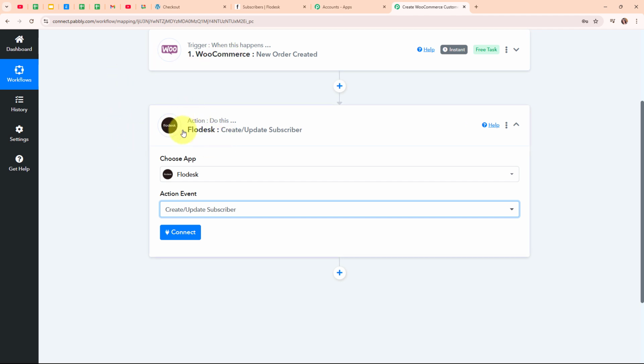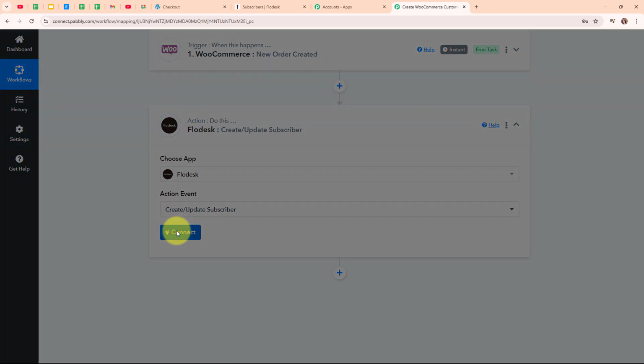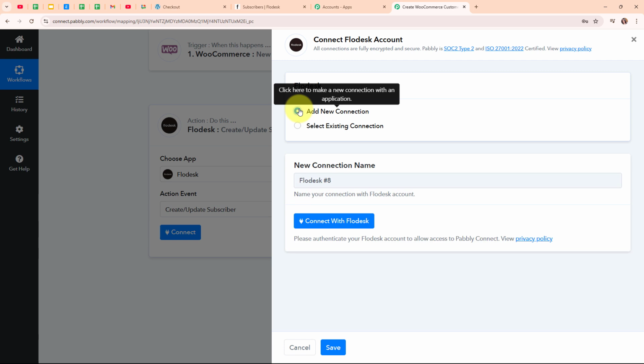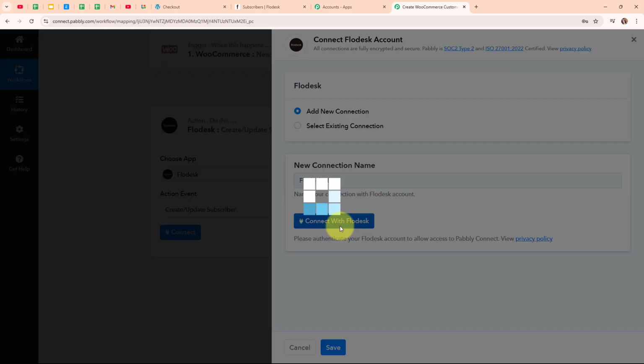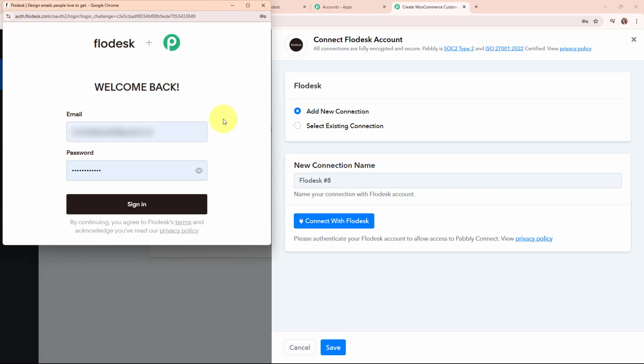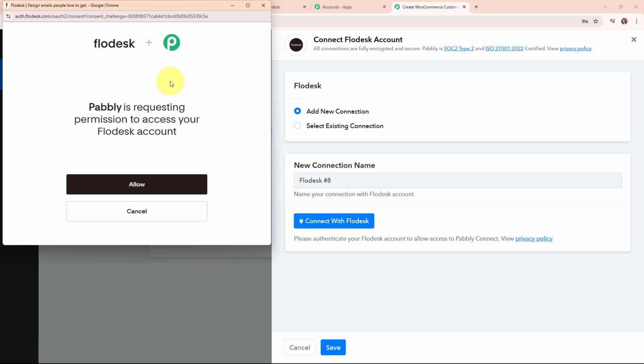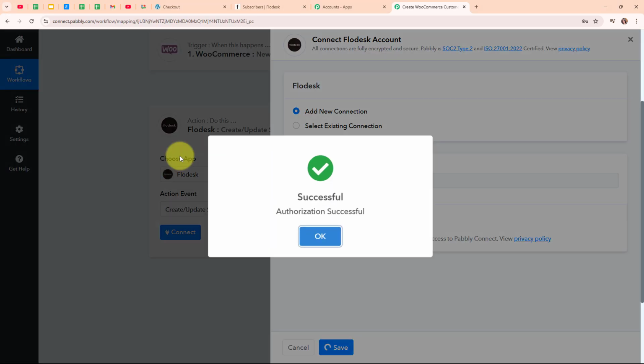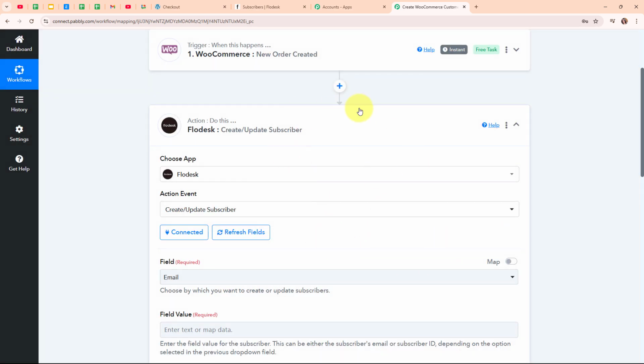And now here to connect my Flodesk with Pabbly Connect, I'm going to click on this connect. Here to build a new connection, I'm going to select add new connection. If your Flodesk account is already connected with Pabbly Connect, then you can click on select existing connection. And now to build a new connection, I'm going to click on this connect with Flodesk. And here you can see my account details are pre-filled because I was already logged in to my Flodesk account. So from here I'm going to directly click on this sign in. And then Pabbly Connect is requesting access to my Flodesk account. So here I'm going to click on this allow and give access to Pabbly, as your data is secured with Pabbly. Authorization successful. So here you can see we are now successfully connected.